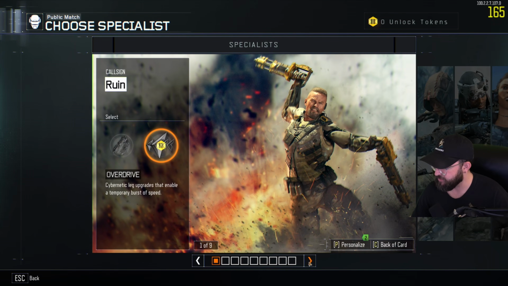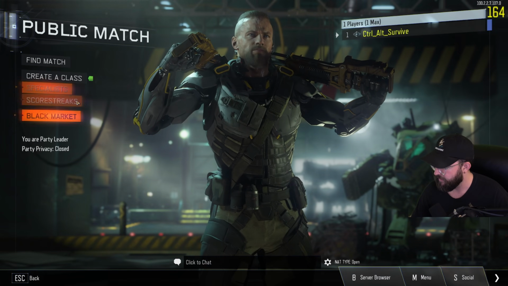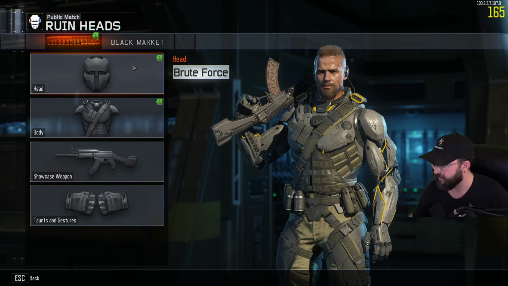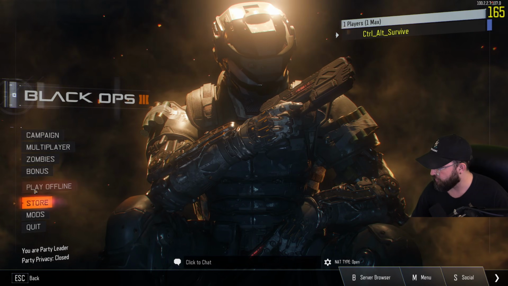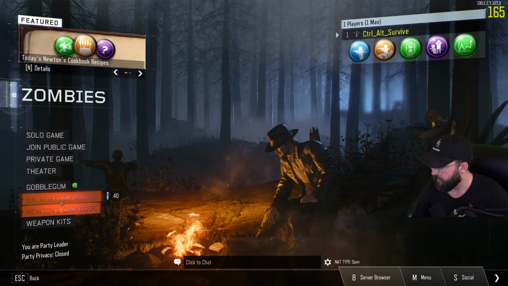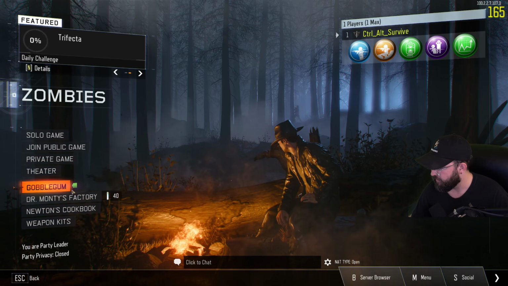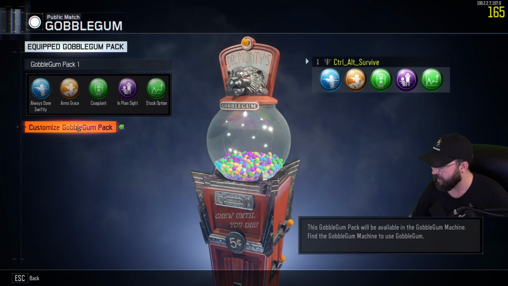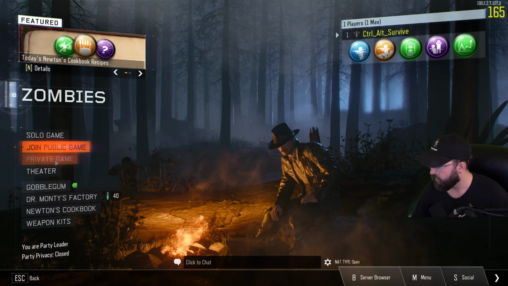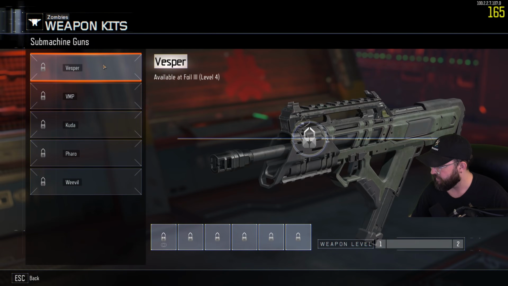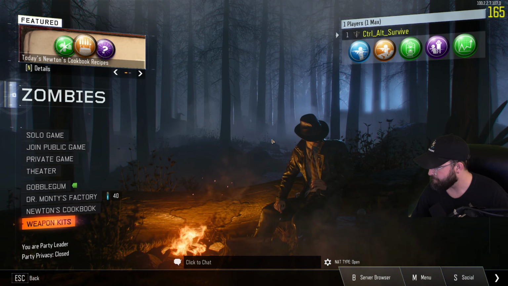Coming over to specialists, as you already saw, I don't have anything unlocked for specialists, and I do not have any of the outfits or anything like that. Nothing unlocked here. Coming over to zombies, I have 40 liquid Divinium. That's because I was messing around with this account earlier, but you're not going to have any Divinium. And I don't have any GobbleGums either. Everything's 0. And in my weapon kits, everything is completely locked, and I don't have any camos or anything like that either.